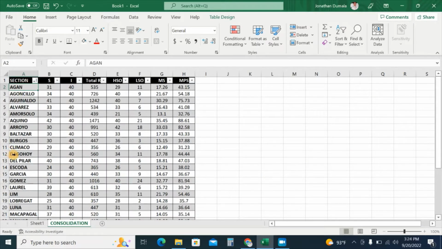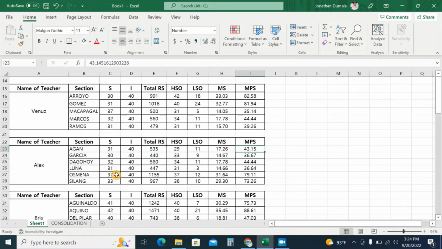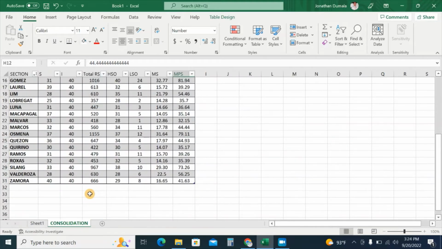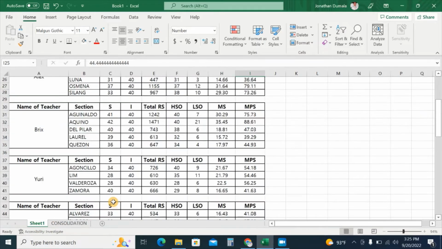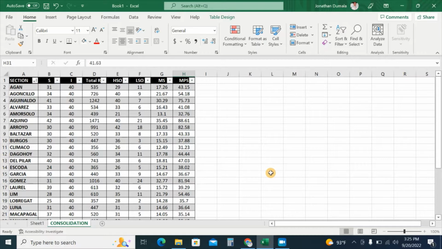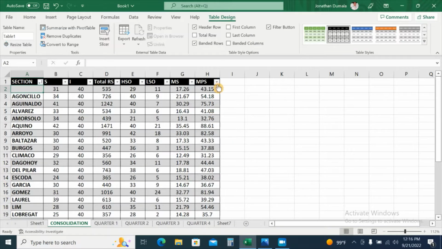Let's see what else. Dagohoy. Dagohoy has an MPS of 44.4. So where is the Dagohoy here? Dagohoy has a 44.4 MPS. Let's say Zamora. Zamora has 41.63 MPS. Let us look at Zamora here. 41.63 MPS. And there's a total of 30 sections in here. You can also arrange the list by its MPS.